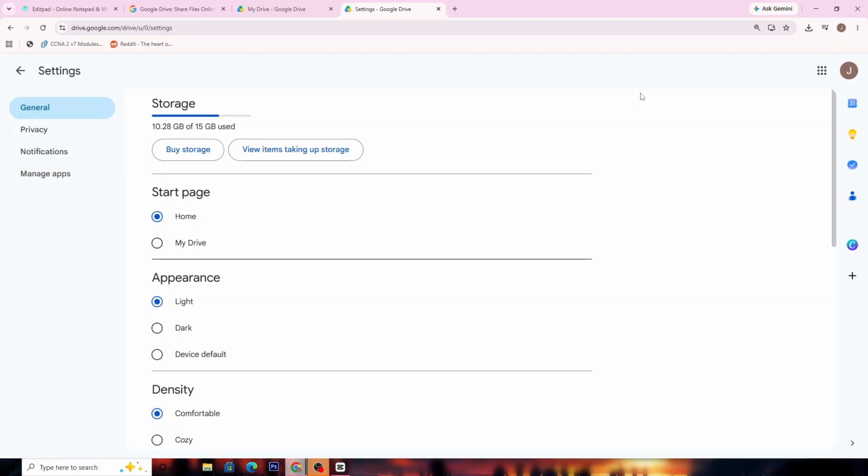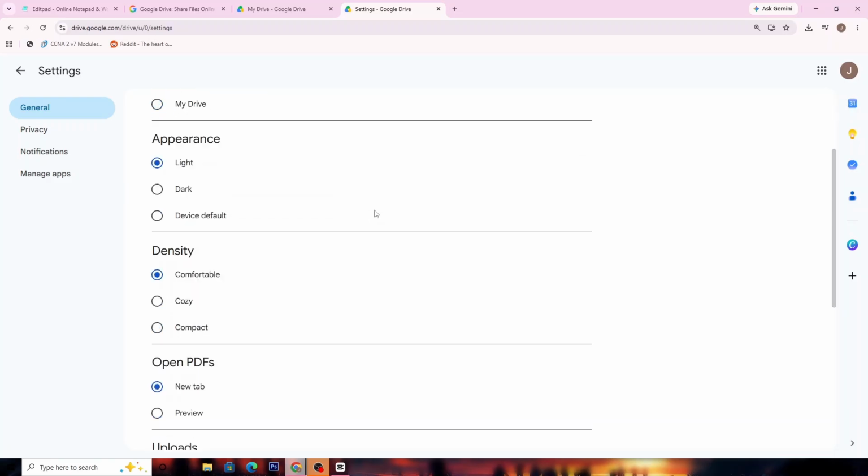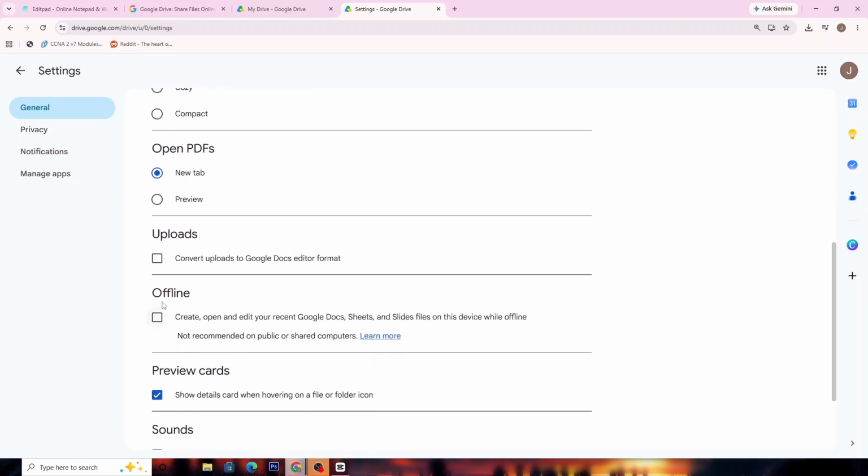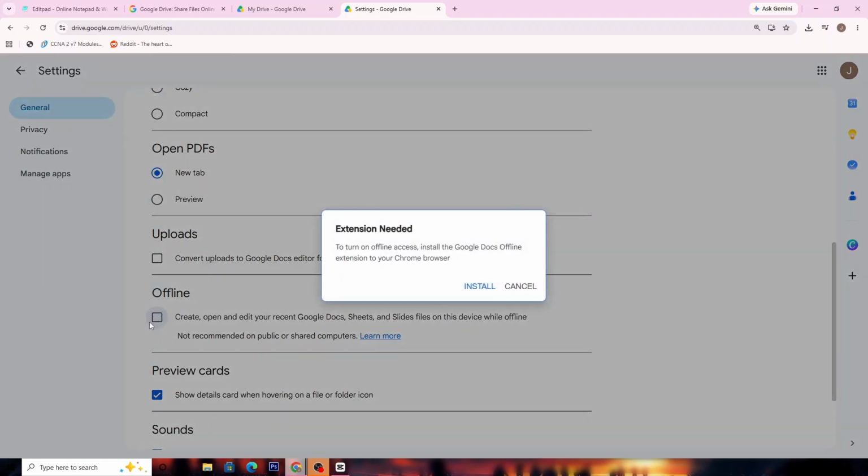One of the key features you'll discover here is the option to create, open, and edit your recent Google Docs, Sheets, and Slides files even when you're offline. Locate this particular option and ensure that it's enabled. By checking this box, you're allowing access to certain files on your device without needing an internet connection. Now that we've adjusted the general settings, let's move on to making specific files available offline.